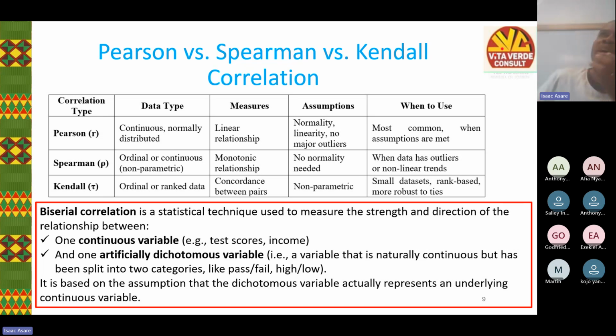So you want to perform correlation between a variable like, let's say, income, which is a continuous variable, as against gender, which has male and female. So gender here is a categorical variable, or a binary variable, and you want to find a correlation between gender and income, which is a continuous variable. The kind of analysis is what is known as biserial correlation.